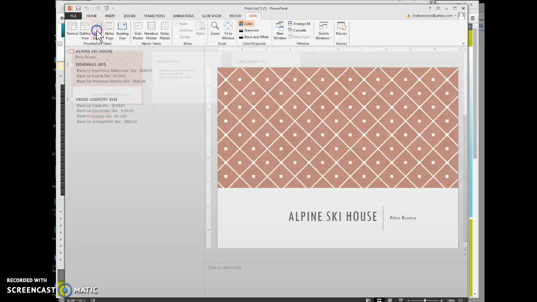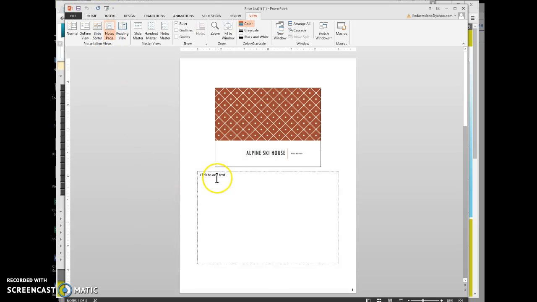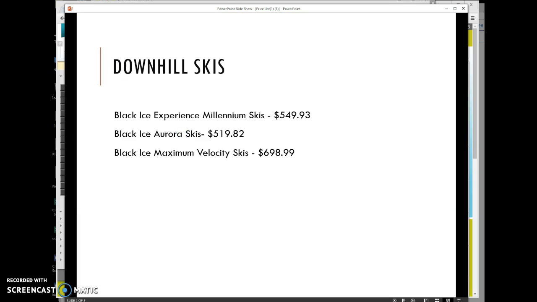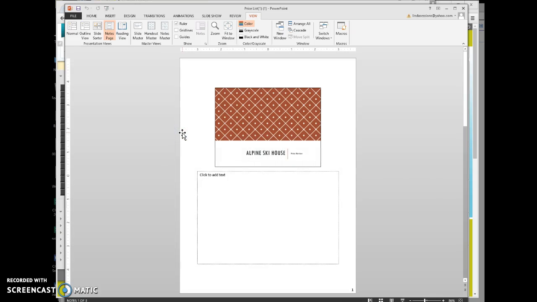The slide sorter view just gives us all of our thumbnails, and we'll get into more details on those in a future lesson. Note page. If we have added notes, they're going to appear here. It's the only time you're going to be able to print them is if you print the note page. And a reading view just gives you the reading. You can just go through and read the text, so it's a good way to go through and check your spelling.